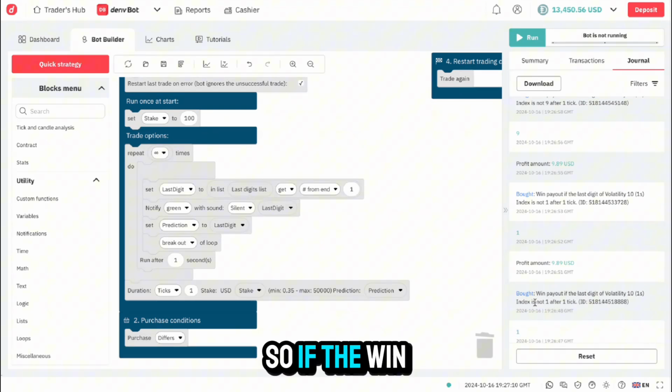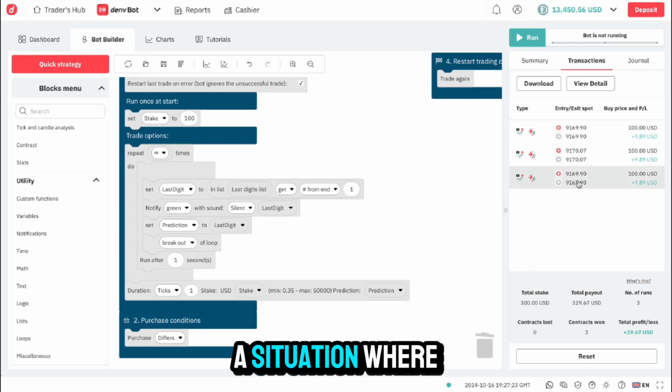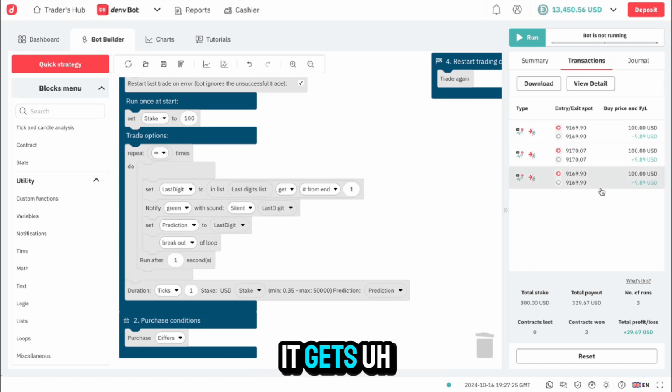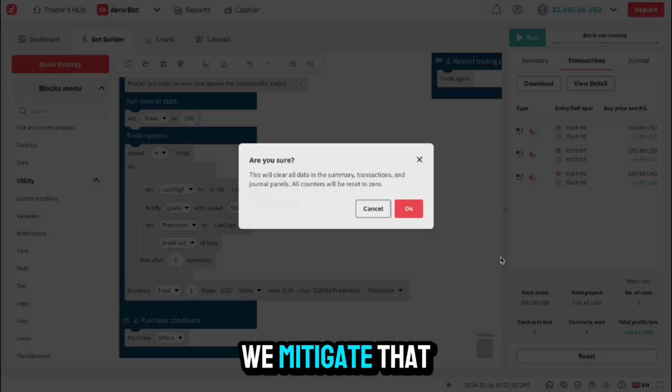So the win payout is not 1 after one tick, win. It gets 1 again. If the win payout in the last digit is not 1, win, and the last one. But in a situation where, for example, the last digit is 0, and then it gets 0 again, you might lose. And losing $100 for $9 can be a lot of money. So how do we mitigate that?